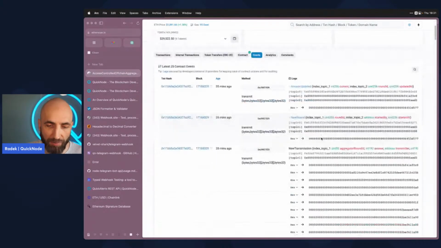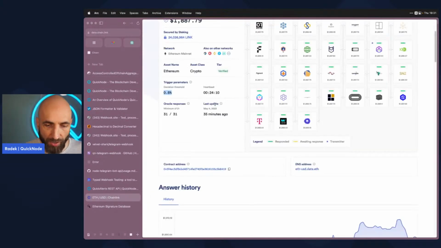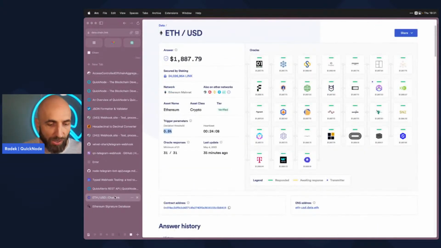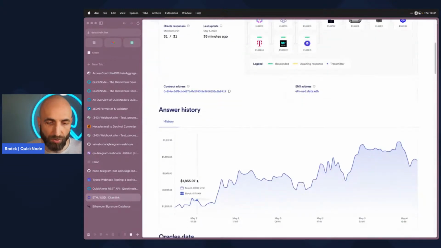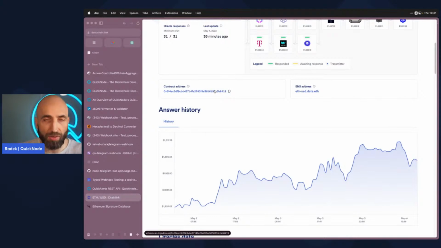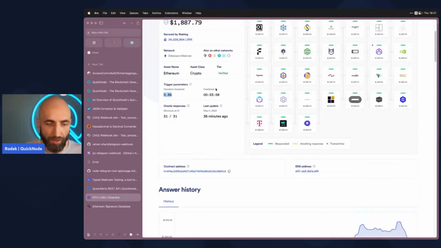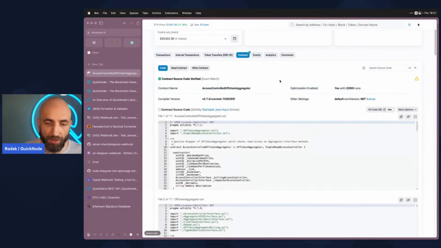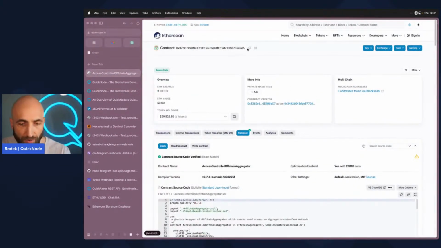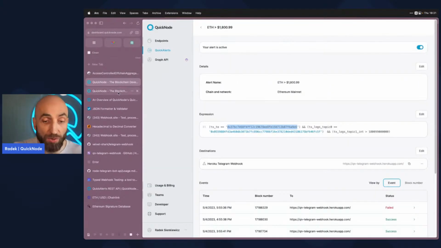Click on events tab. Here are all the events happening. The last update was 35 minutes ago. Let's check it. 35 minutes ago. So we have the right thing. Just to be sure, do not use this one. Go to this contract address and check the way we did it. Check the aggregator and go to this contract address. And this one is what we use in this transaction too.